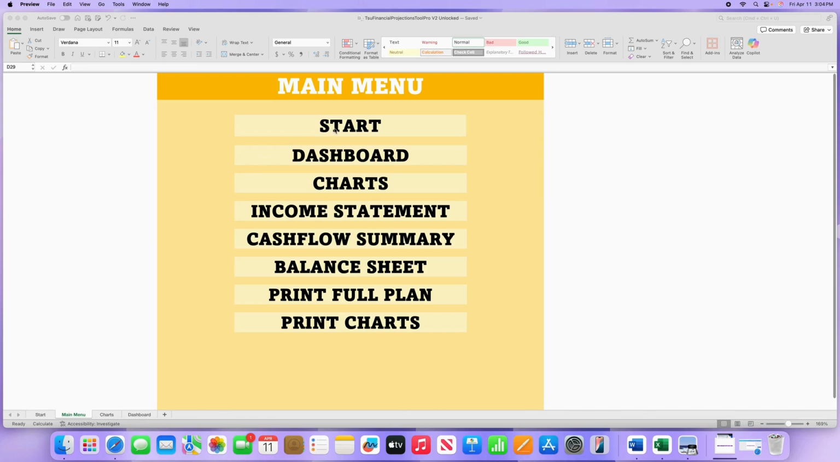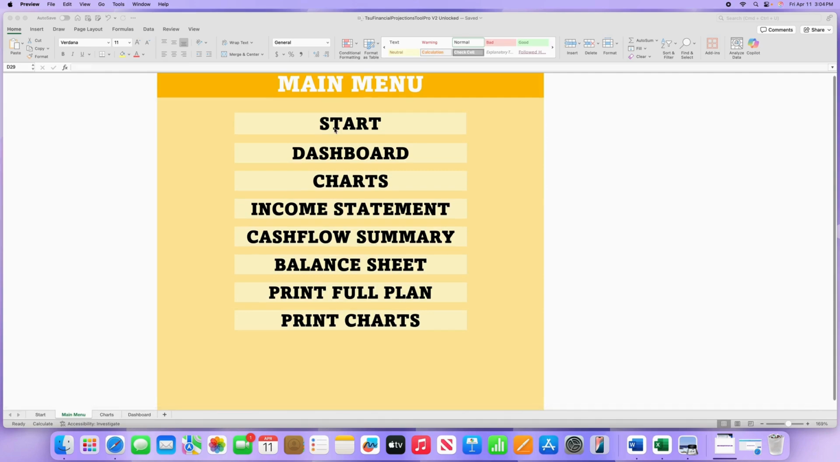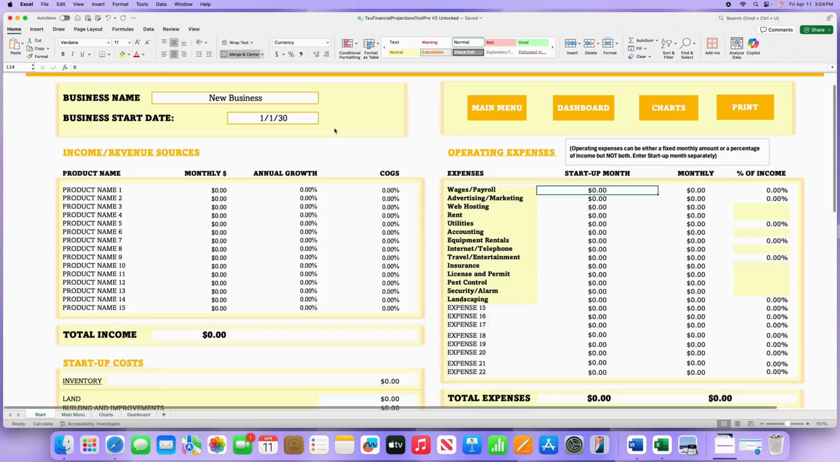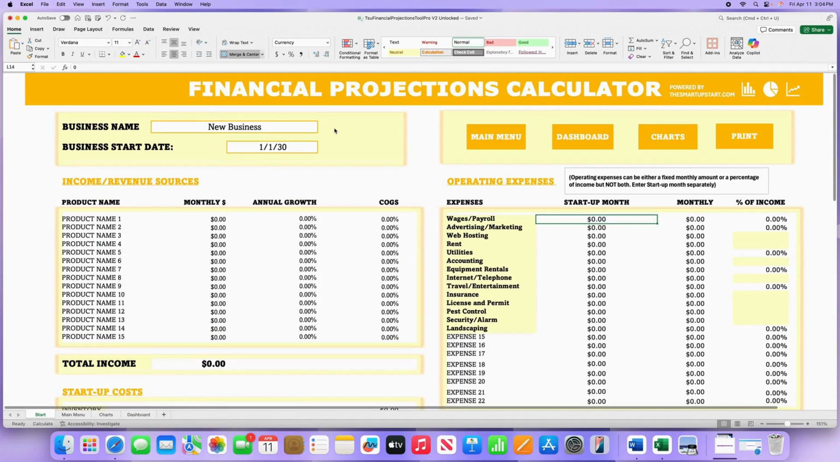We will be starting off on the start page. That's kind of where everything starts for the spreadsheet. So if you click on the start page here, and it'll take just a few moments for the macros to do their job, you will see that it takes you here to the start page.